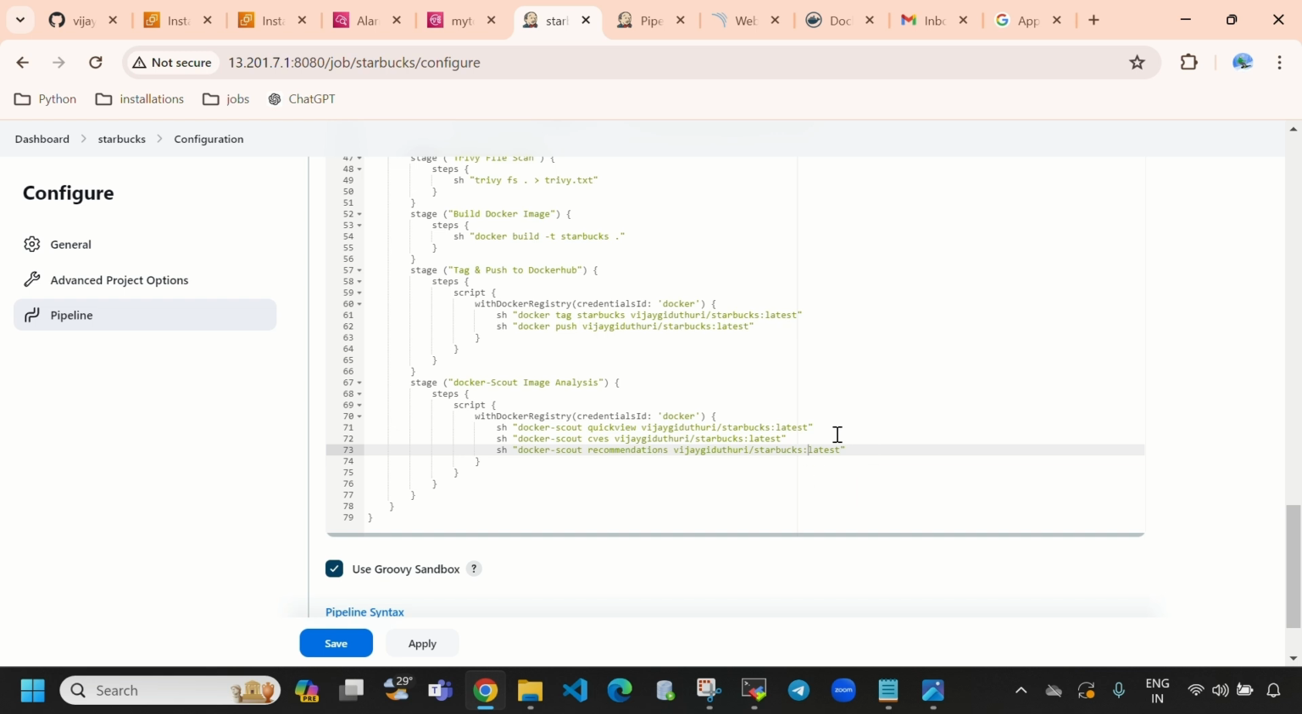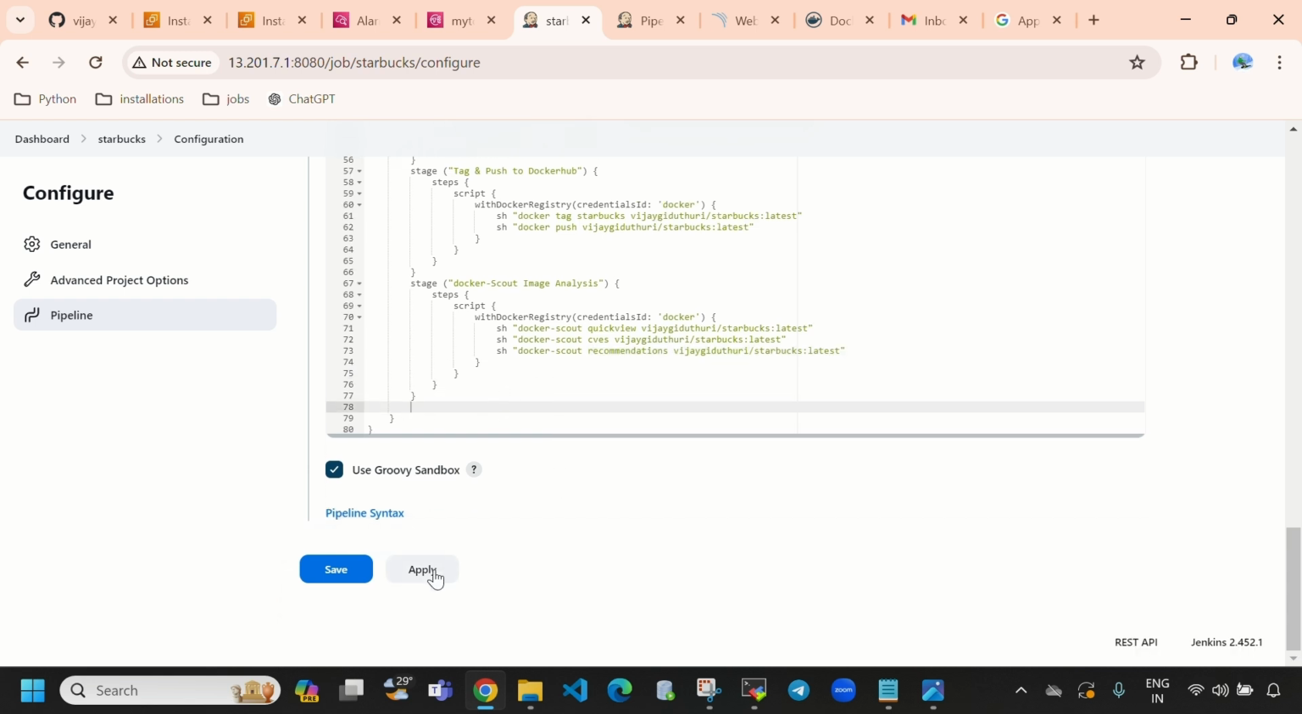So here you can see, guys, in this step it will display all the quick views, it will display CVEs, and it will display recommendations. So this is the one. Let's come down again to here. It was completed. So let's select apply, and here we need to write another stage to deploy our container.